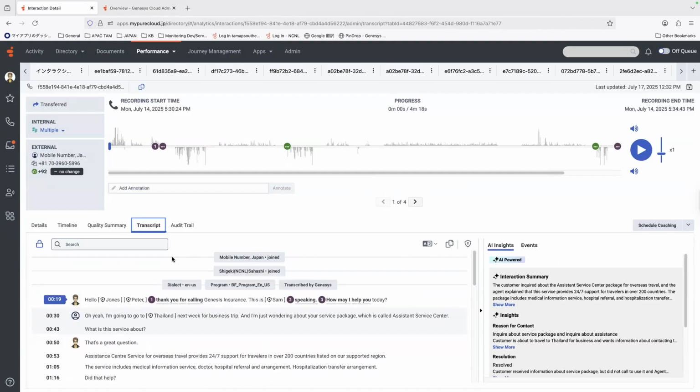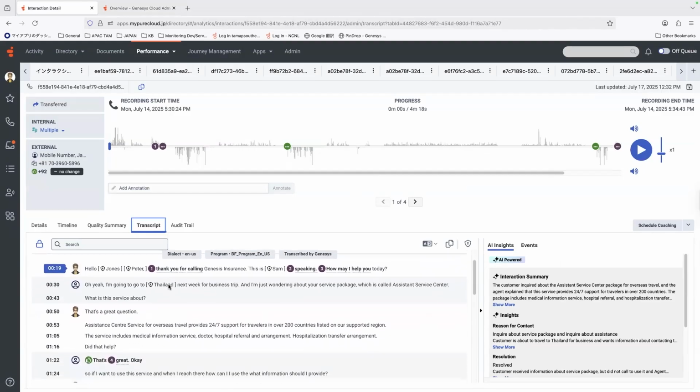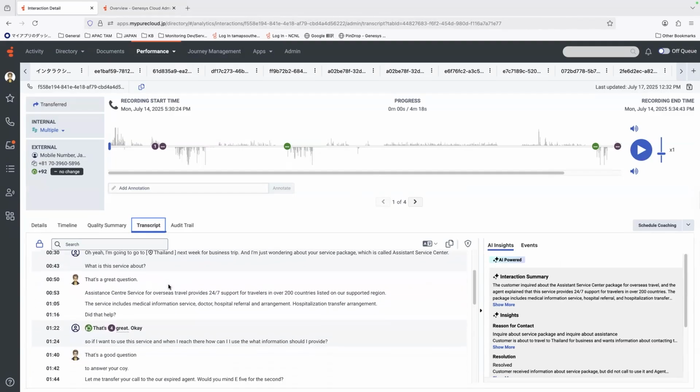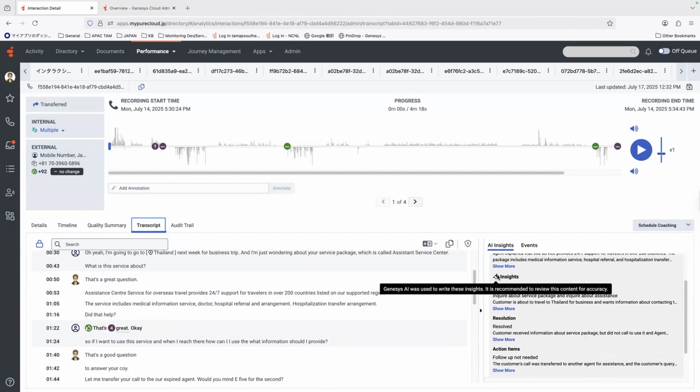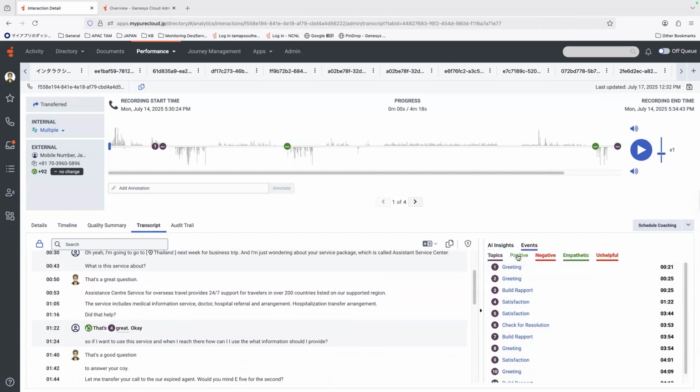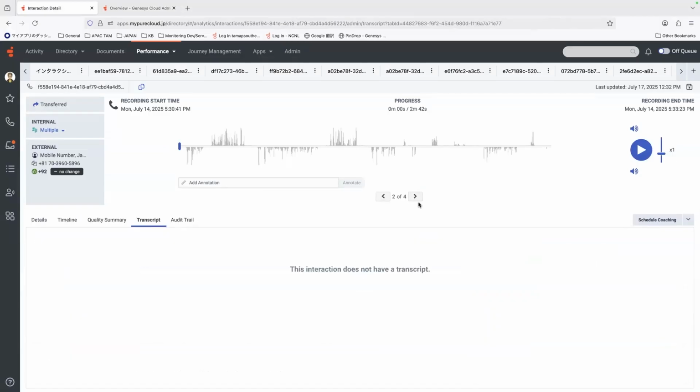Please note, only the trunk-side recording has a voice transcription, which is used for other AI capability and speech and text analytics functions. The second one is the first agent recording, which includes the internal conversation with the second agent. And the third one is for the second agent recording. And the last recording is purely for internal conversation between the first agent and the second agent.